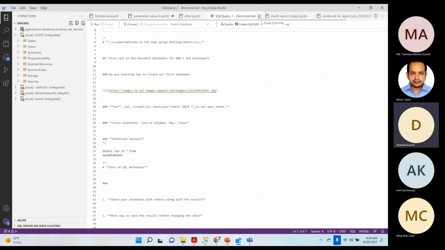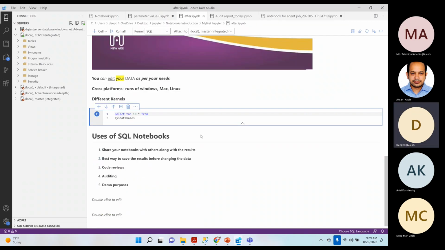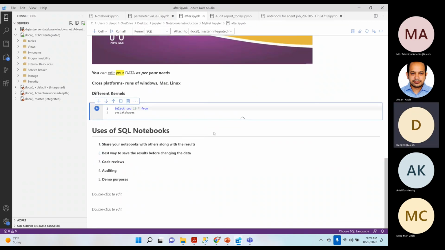Now, why do we create this .sql? Because if you would like to run directly from here, or you can also directly run from Management Studio if you can copy and do it there. So that's when you can use this one. Let me close that. And a couple of the uses of SQL notebooks are like share your neat SQL notebooks with other people for code reviews, like I said.